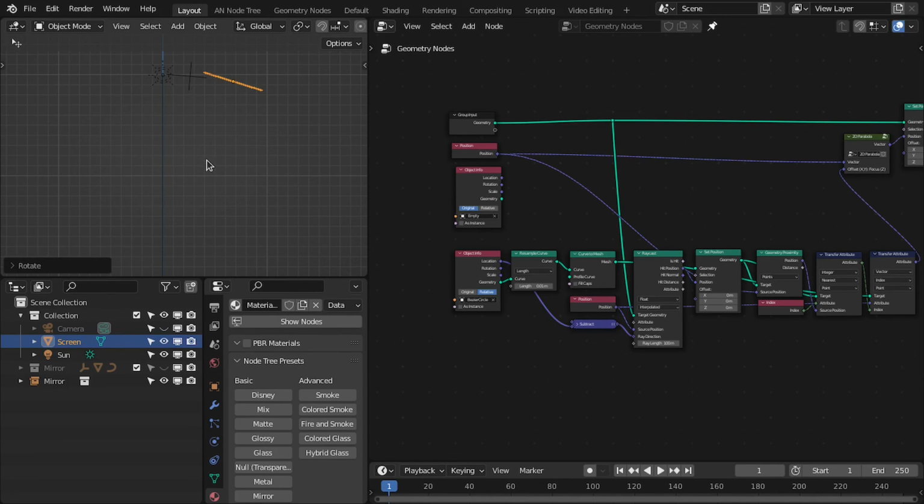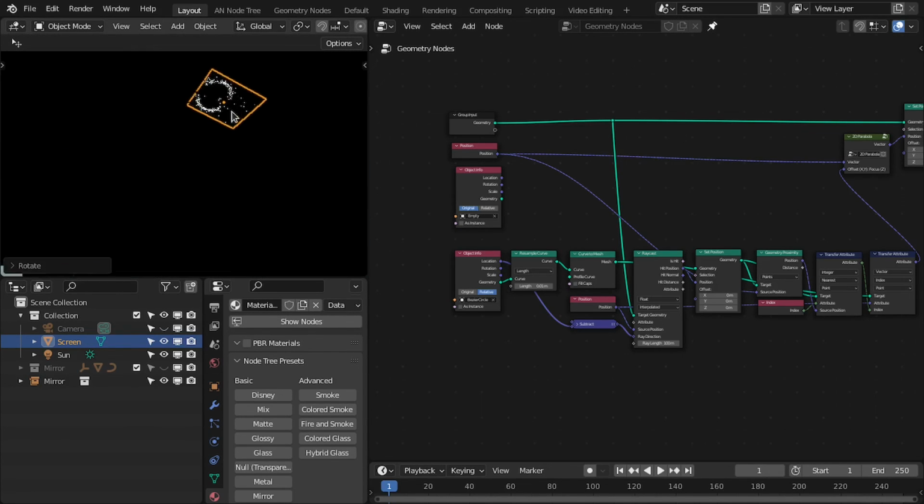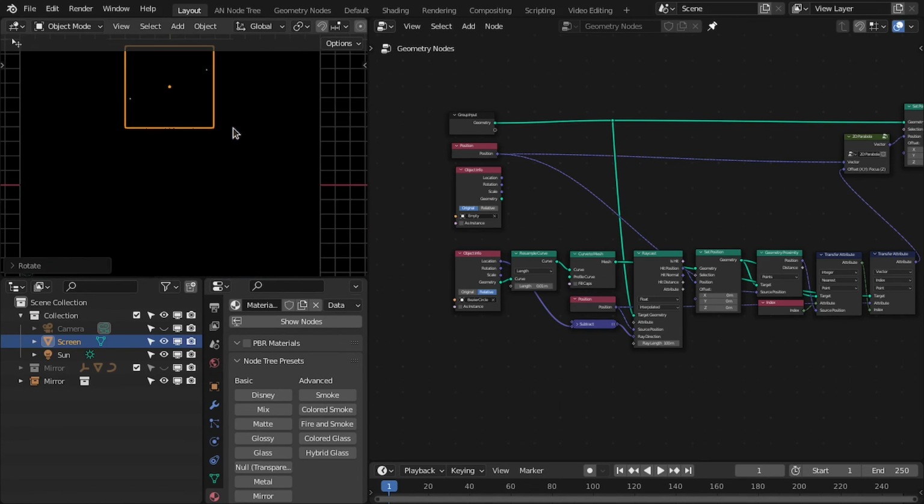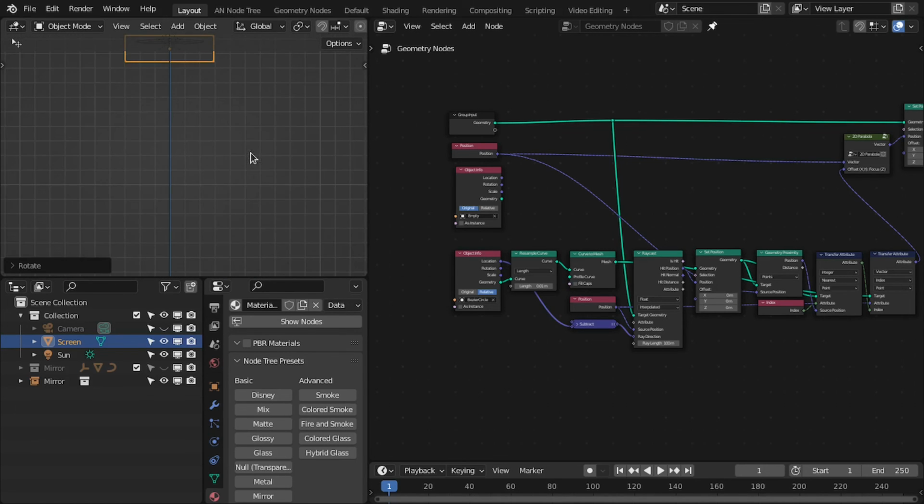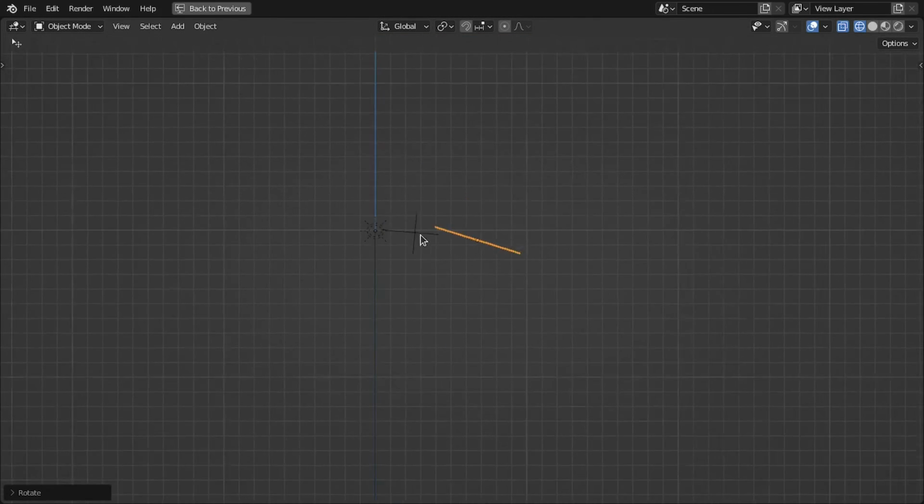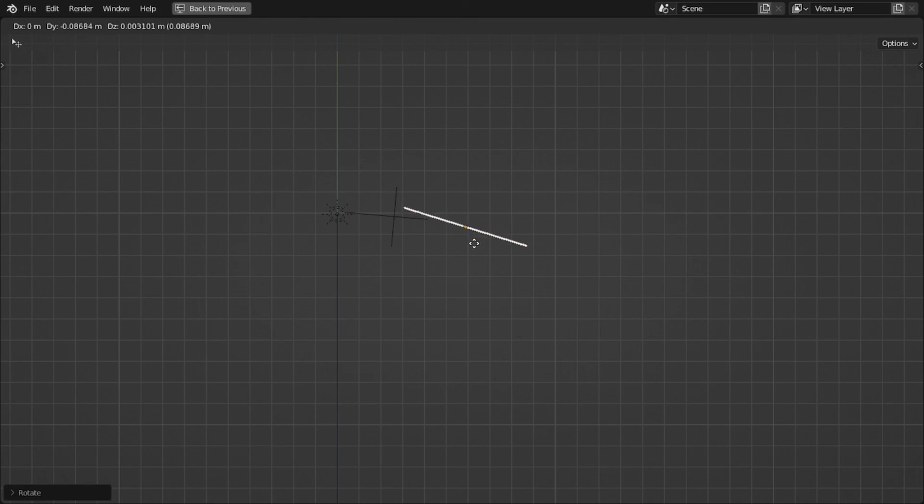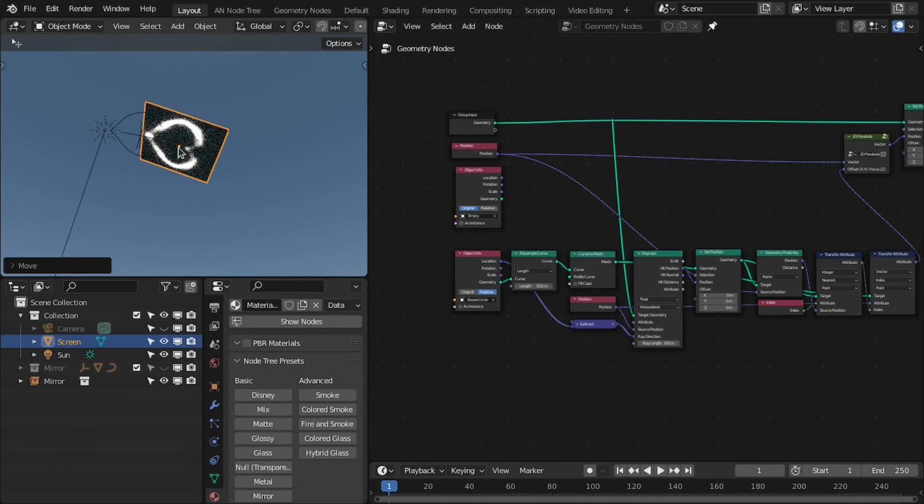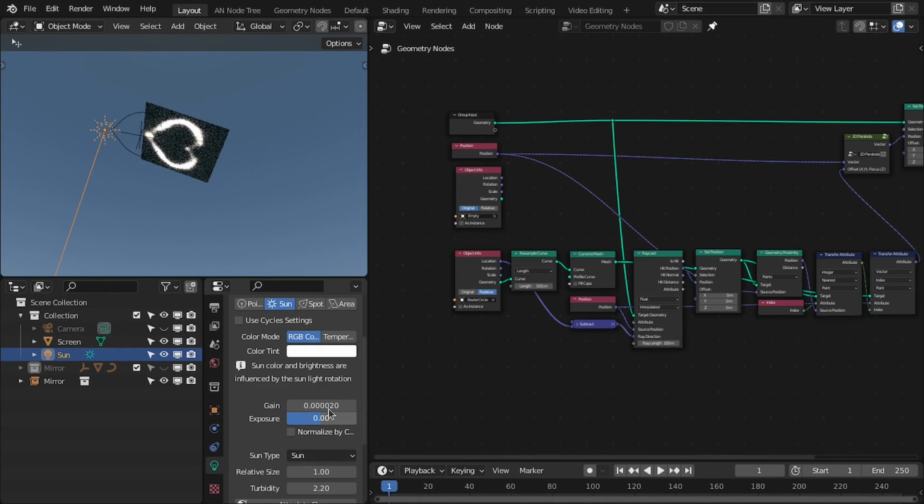So now let's go to the render view. Not at the correct angle. So let me change it slightly to something like this. Now we can see that we have a proper heart shape. Let me increase the gain of the sun so that we can see more caustics.